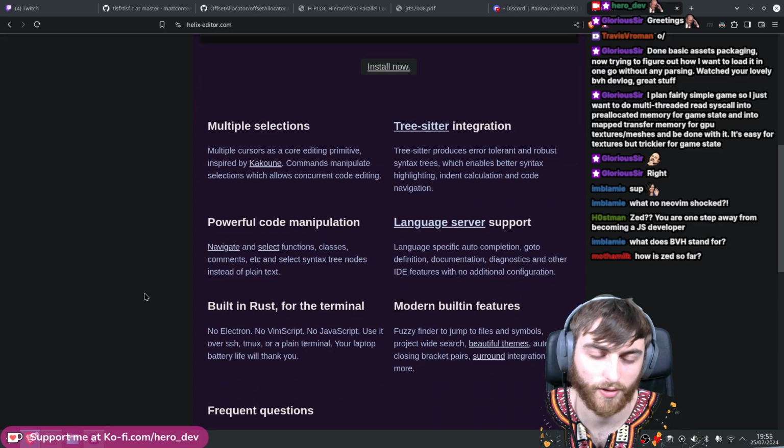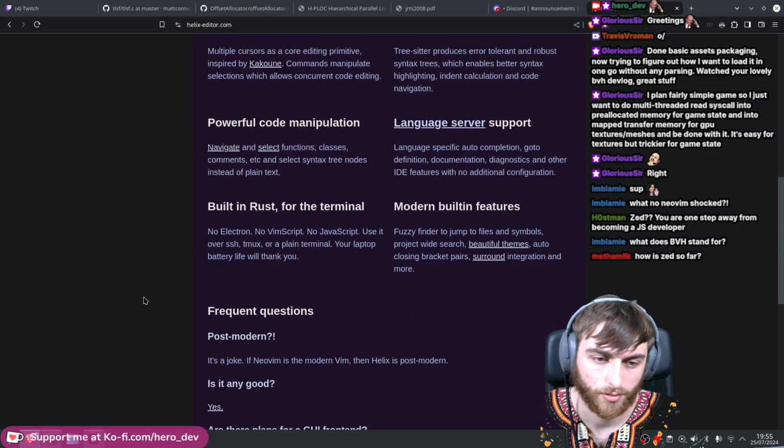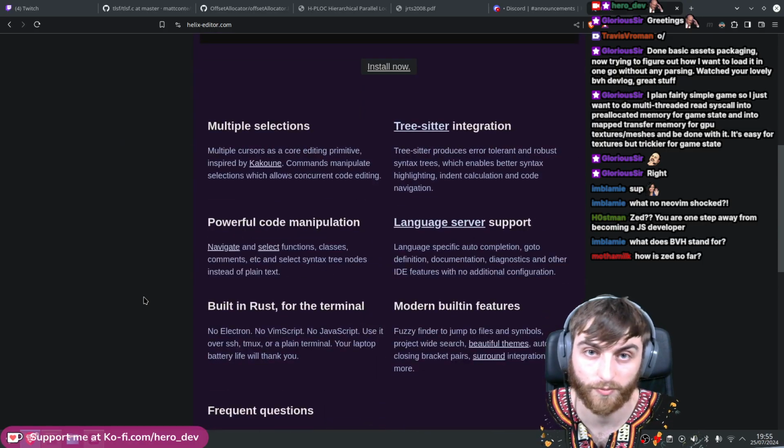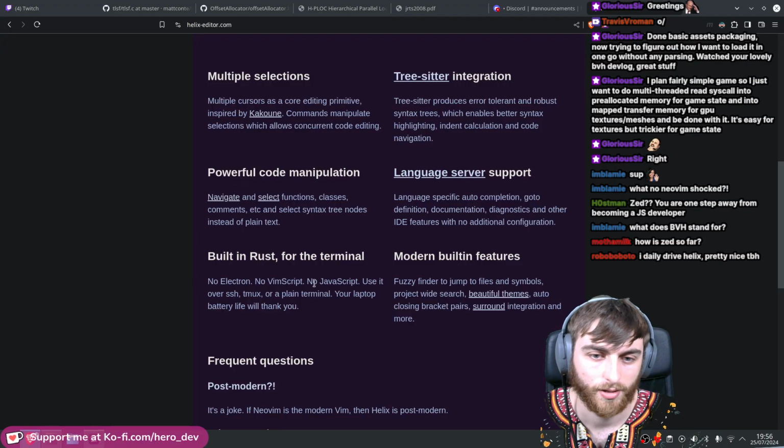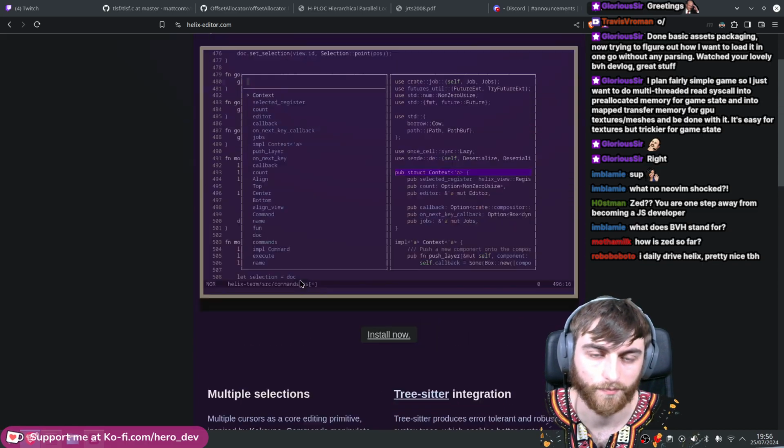No, it isn't. Sorry, that's Zed. Zed is built by the person who made Tree-sitter, and Zed is also built by the person who made Atom. So those two people are doing that one. This one is made by some Rust people, I guess. I guess they're both written in Rust. Rust all the way. Yeah, no Electron, no Vim script, no JavaScript. This is the key seller about it.